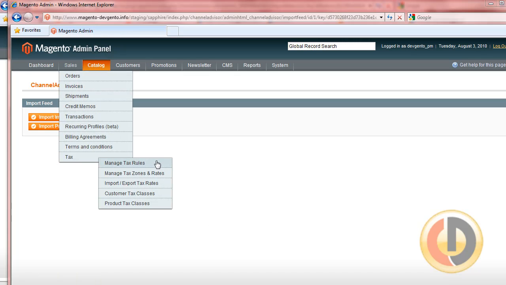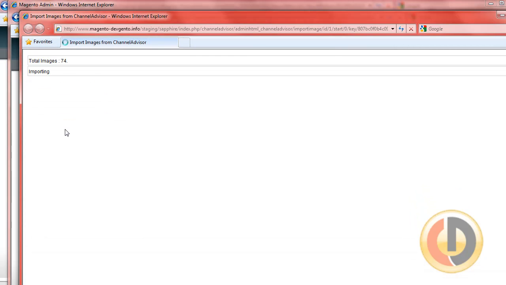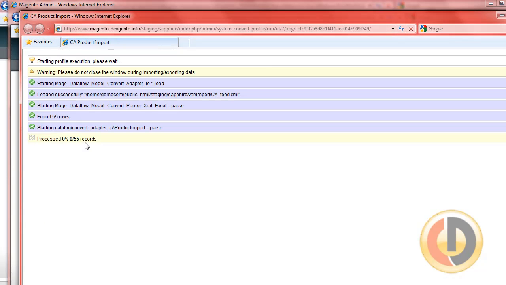It's going to tell us that the feed is done. And now it's going to give us a feed import screen. So we'll have two options, and they're in stages. First, you have to import the images. Generally it does this pretty quickly. So 74 images imported, and they're downloaded already in your media import folder on your Magento store. Now you can click here to import your feed.